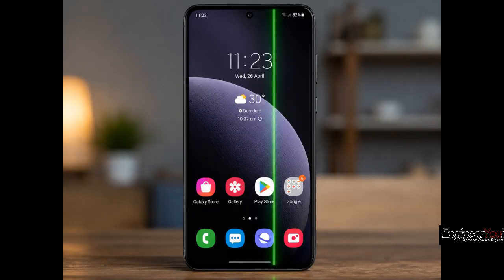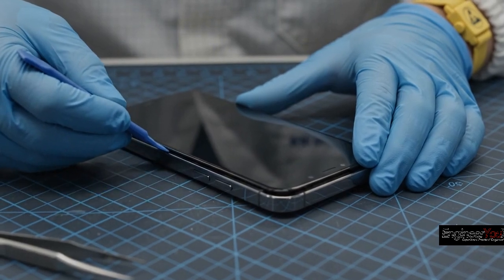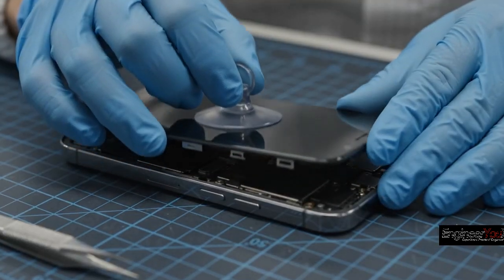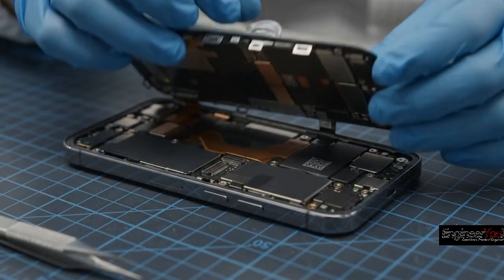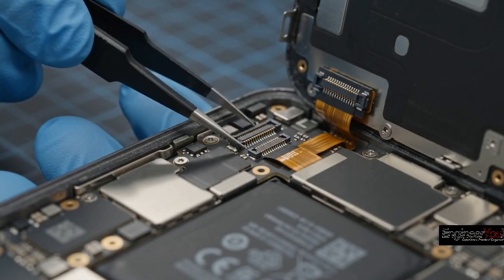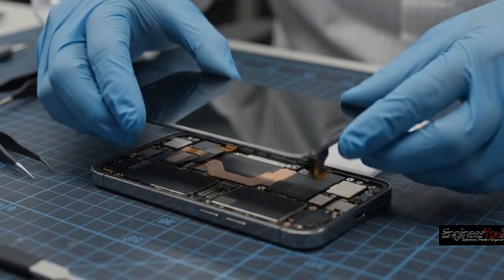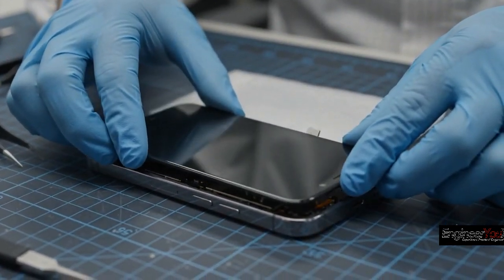But if a green line does appear, can it be repaired? In most cases, it cannot be repaired through software. Since the fault usually lies in the display's driving circuitry or internal connections, software updates or factory resets won't fix it. The most reliable solution is to replace the entire display assembly.